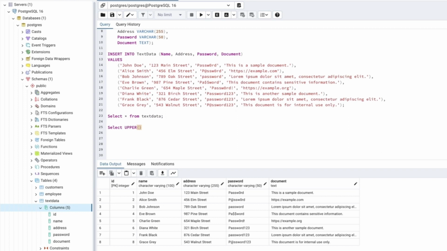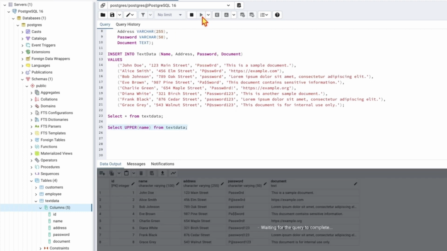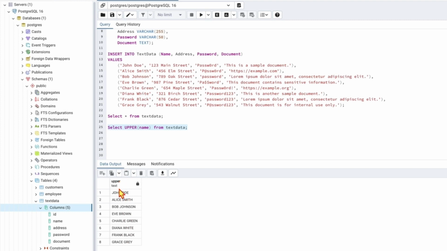Instead of this expression, here you add the column name. The column name is name from table name. See, you see the values of this column name appear in the uppercase. Similarly, let's do the same for lowercase. You can use both upper and lower on the same select.